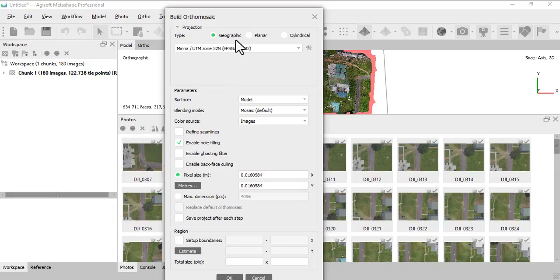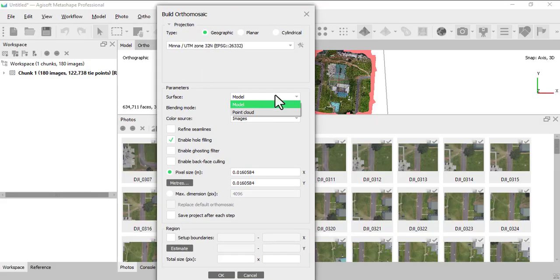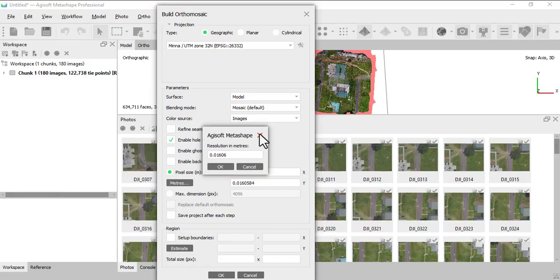All right, so coming down right here, the surface, whether you want to build a model or you want to make it point cloud, you make a selection. Now the blending mode is mosaic, which is the default, if you want to do an average, but right now we're interested in the mosaic. If you say we want to refine the seams, we will not be able to click on this. So any selection you make, it's just two selections or this. We can leave everything the way it is, and then they're asking the pixel size, whether it's in meters. If it's not in meters, you make a change to it, and you can also add length and all of that.